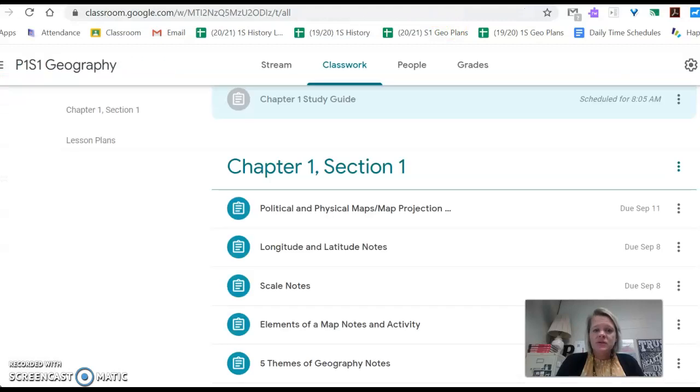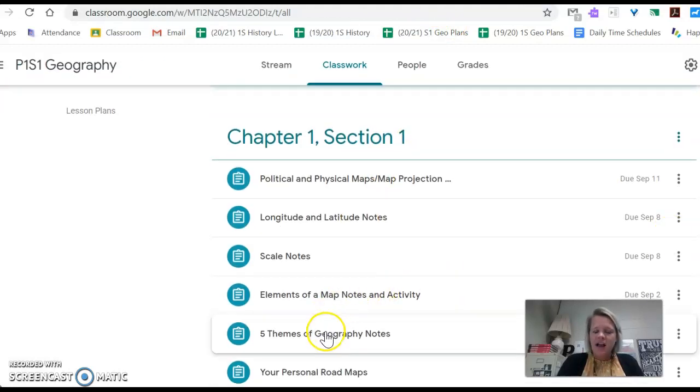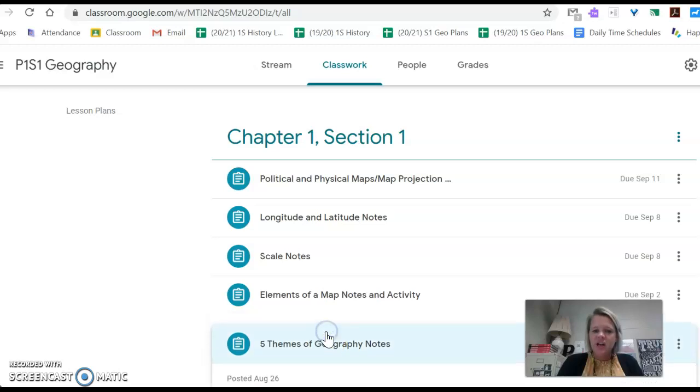Well, one resource I can use is my own notes. And if you look, I'm like, oh yeah, I have notes on the 5 themes of geography. So you could open that up and copy and paste right in there. Or if you look in your book to page 13, right here, you will see that you also have the 5 themes of geography right there.